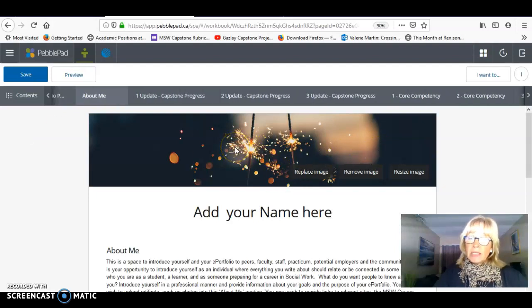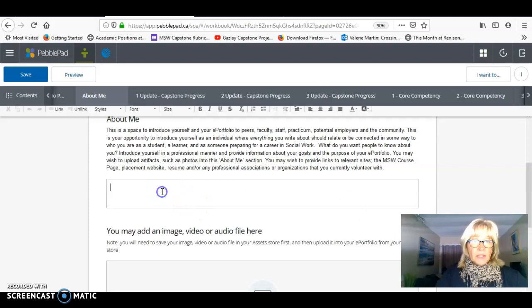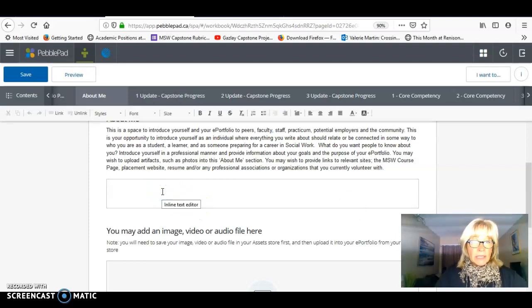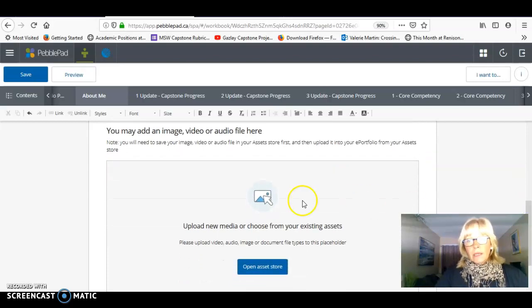As you can see, each page has a diagram, but you can add your own banner or photograph that you'd like to by clicking on here. You can add your name, or please add your name on each page, and this is the first description. As you can see, each page has a text box where you can complete it. And then you can add an image, a video, a paper, or any other kinds of files that you think would support what you've written about on that page.